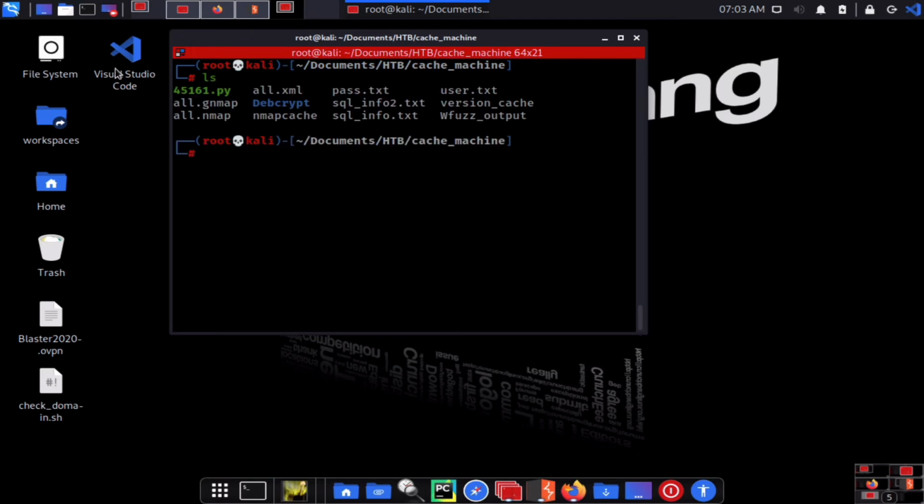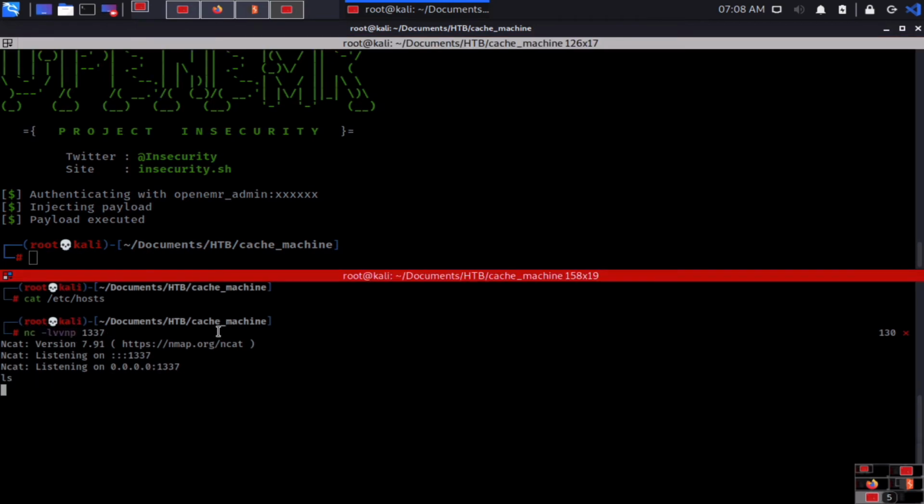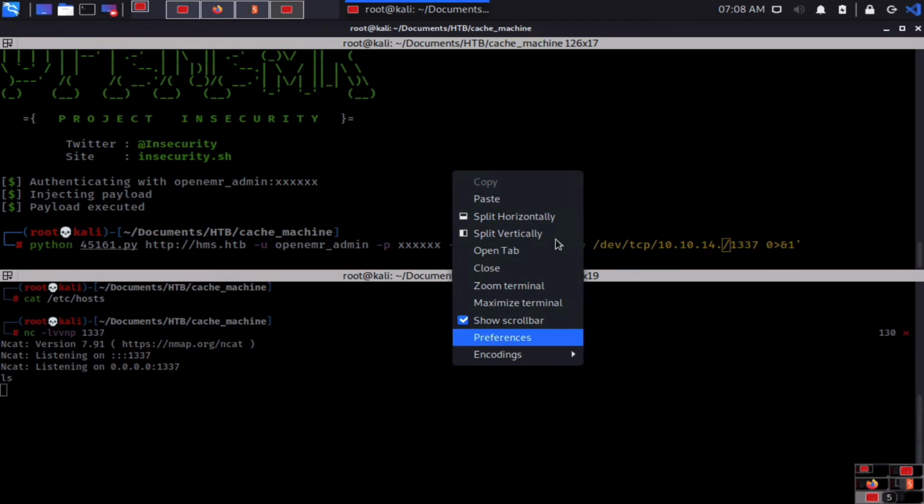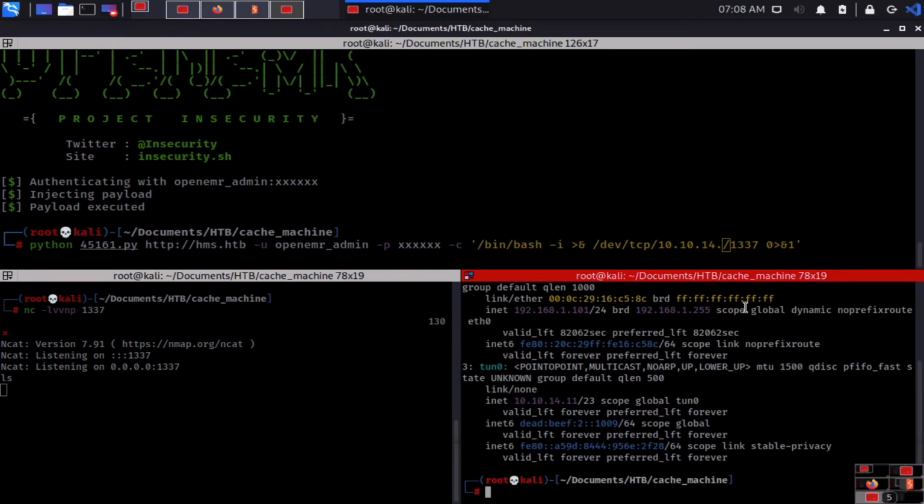So ls, now here we have 45161.py. I'm listening on port 1337. Let's run this payload again, and you can see clearly I have to change my IP address, which is 10.10.14 dot something. So let me check it out also. Right click, split vertically, and check the IP address. So 10.10.14.11.